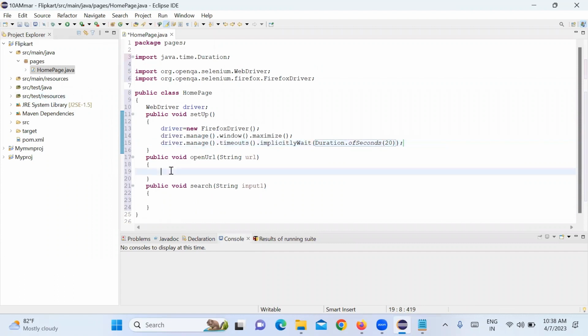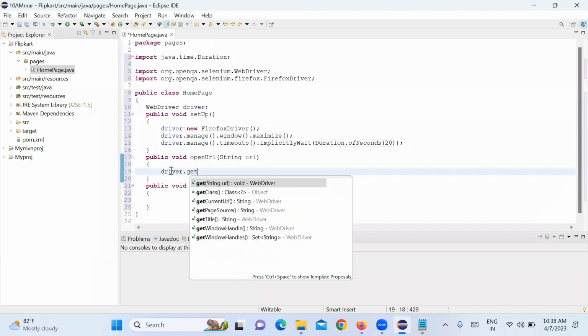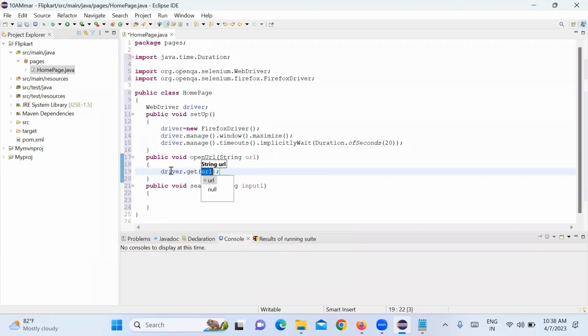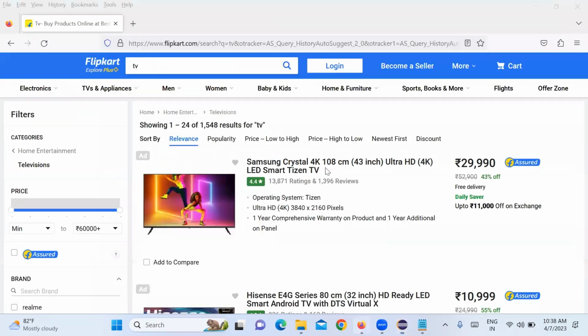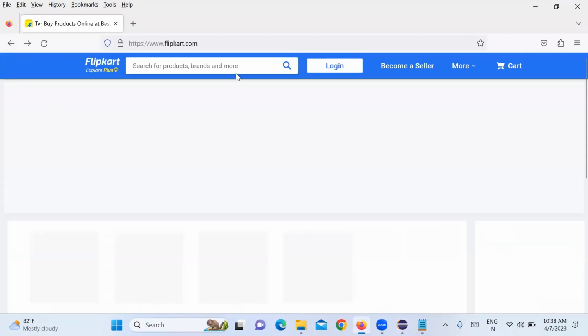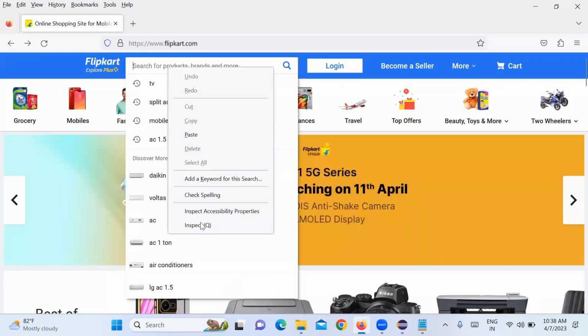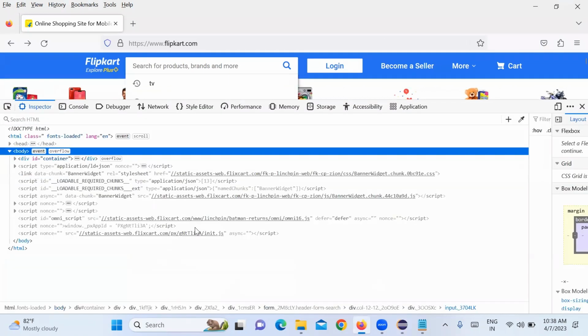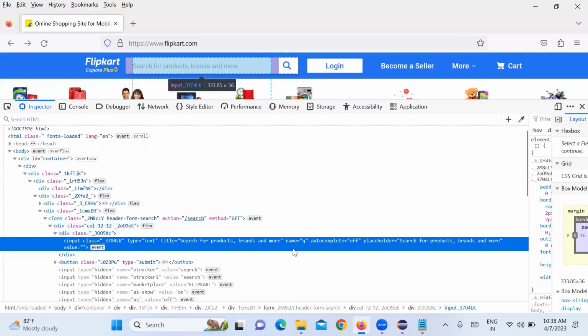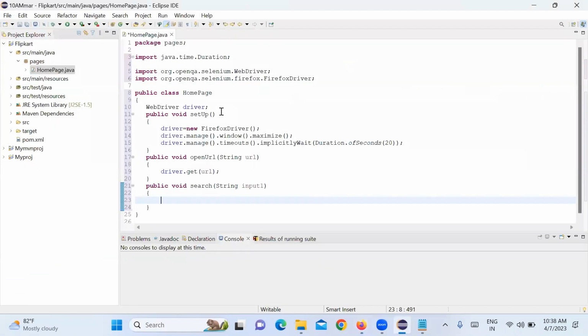Next, I will give the URL. driver.get(url) is okay. Whatever URL I give, I will pass here. Next I need to search for these elements, I need to search for the value. What is the element I'm interacting with? What is the name of the element? q. Yes, sir.